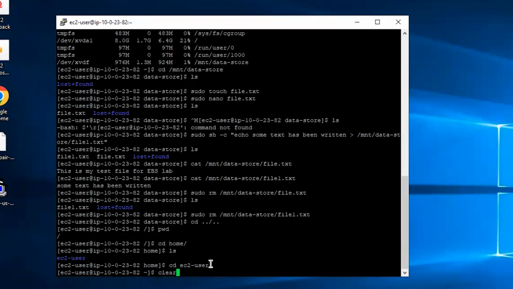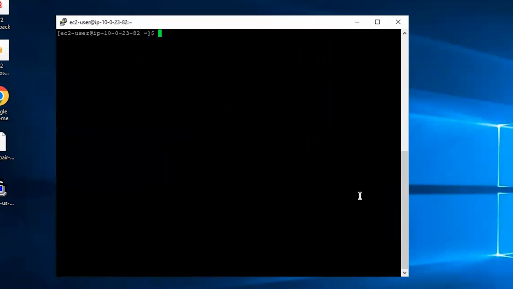All right, so now I need to mount it. Let me clear the screen so you can have a better view of this. I need to create another folder. So sudo mkdir, and this will be a folder I will create in the mnt, /data-store2.